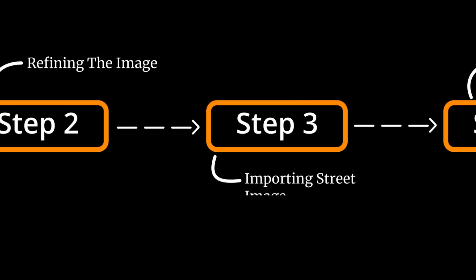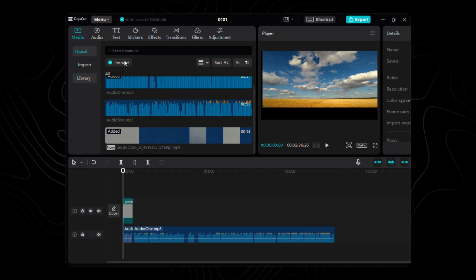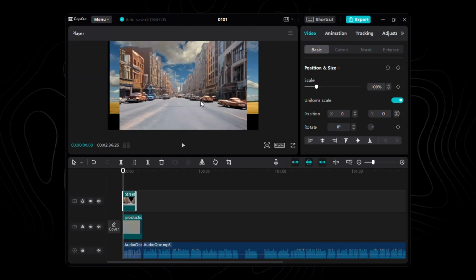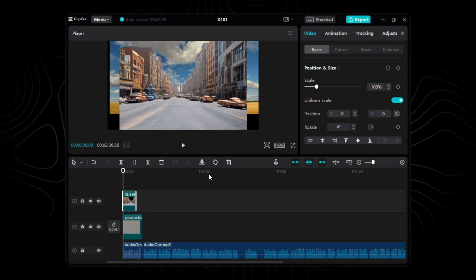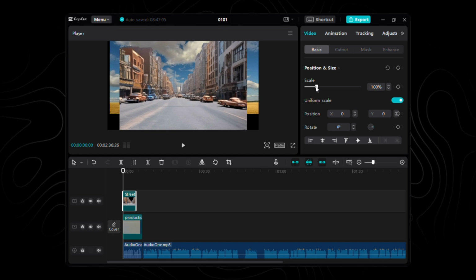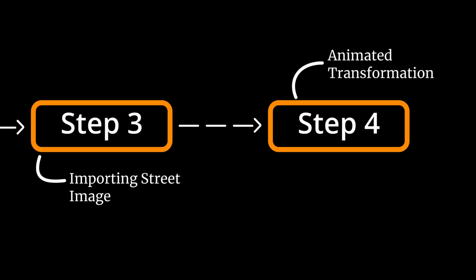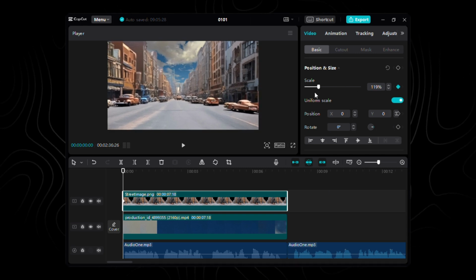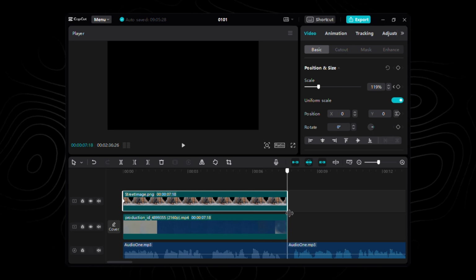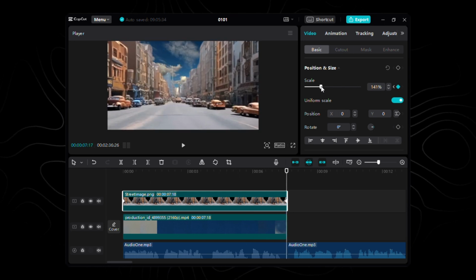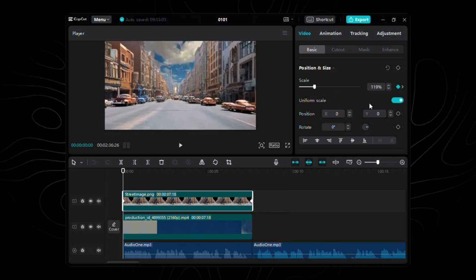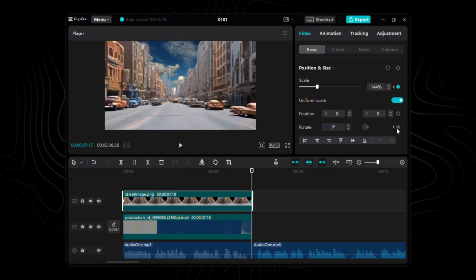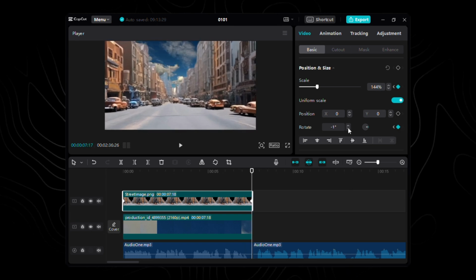Step 3. Importing the refined street image. With the refined image in hand, I imported it into CapCut. Now, let's position our city streets perfectly. Setting the X and Y coordinates both to 0, we ensure it aligns seamlessly with our sky backdrop. Step 4. Animated transformation. Here comes the animation magic. I added the first keyframe at the beginning, setting the scale to 119%. As our scene progresses, I place the second keyframe at the end of the footage, cranking up the size to 144%. But we're not done yet. To add that extra flair, I introduced rotation. Starting at 1 degree and ending at 1 degree, we've added a subtle twist to our cityscape.